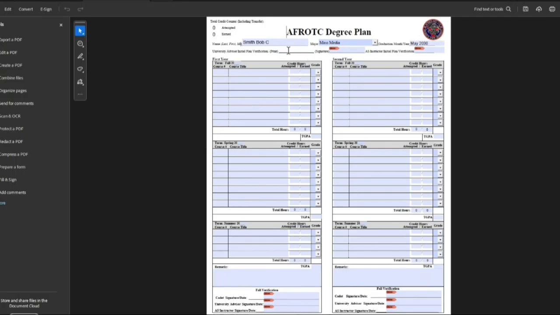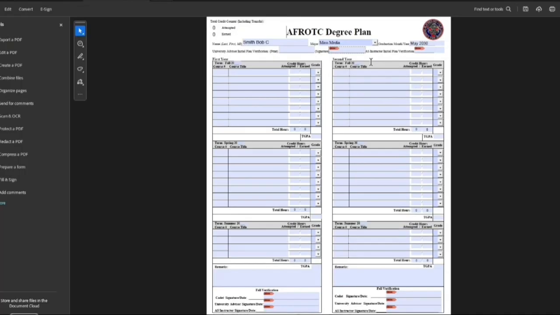So once you're done filling in your month and year, you want to look at the next section, which is just your advisor. That's where, once you send this with everything filled out, they will fill out their print name and their signature, and then on the other side your AS instructor will verify and then sign.